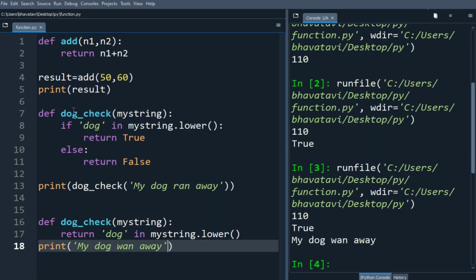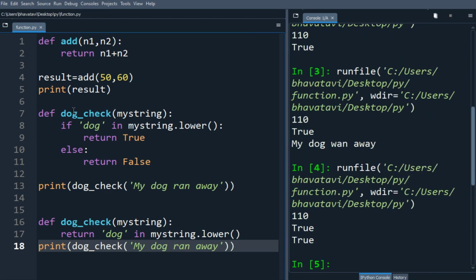So you can see it is giving the output as my dog ran away because I have not put the function check. Let me put it here. So you can see here it is giving true. So the lines of code are decreased in this approach.